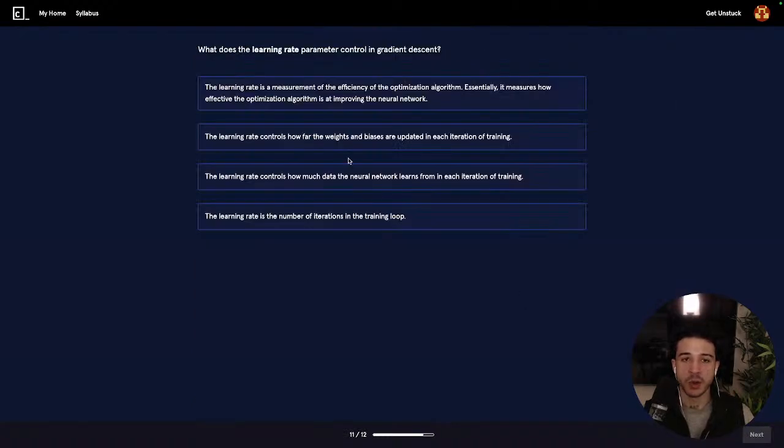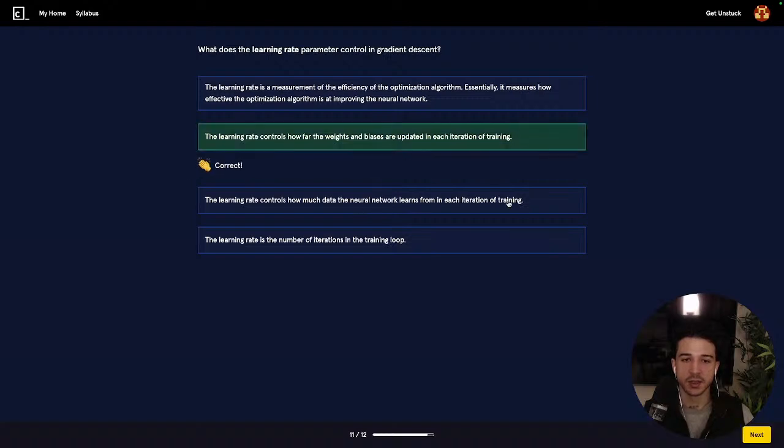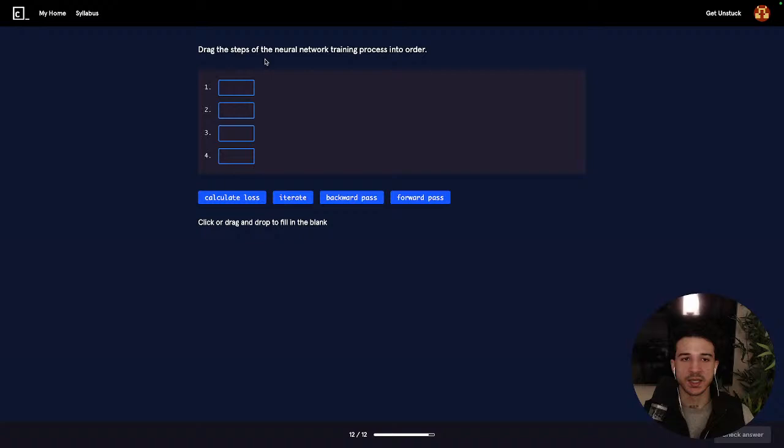What does the learning rate parameter control in gradient descent? The learning rate is a measurement of the efficiency of the optimization algorithm. Essentially, it measures how effective the optimization algorithm is. No. How far the weights and biases are updated in each iteration of training? Yes. Drag the steps of the neural network training process in order.